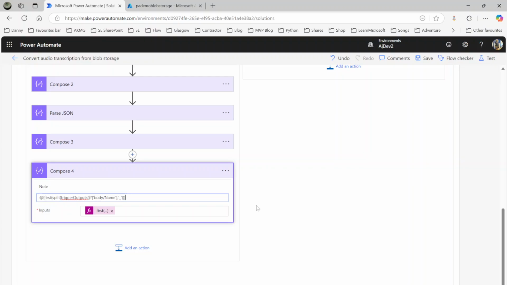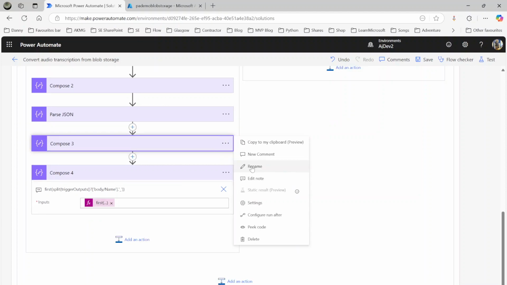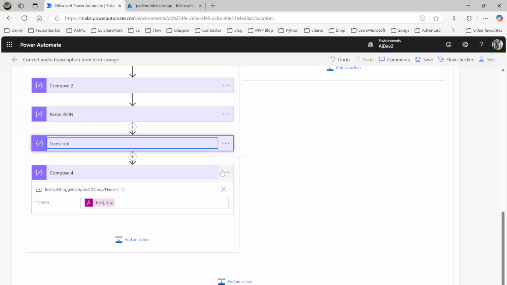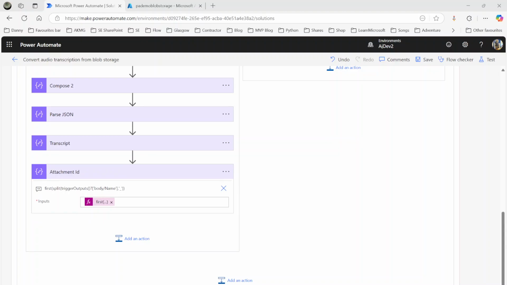We are splitting that from the trigger body, which will give you the file name with that underscore which I said, the first one which contains our ID of the record, the attachment ID. This is the attachment ID. Okay, and this is a transcript. The compose 3 is the transcript, so let's rename that. Okay, this is called the transcript, and this is the attachment ID.